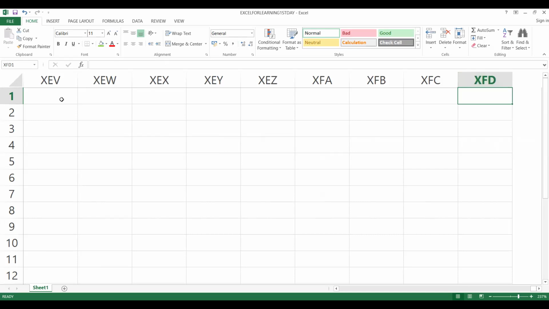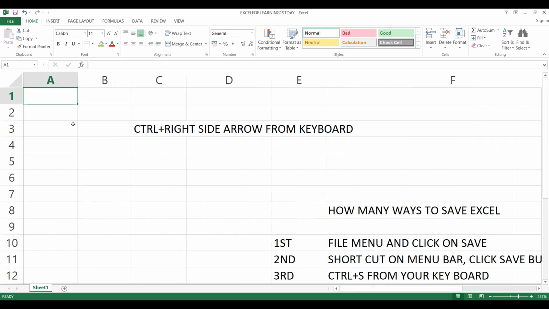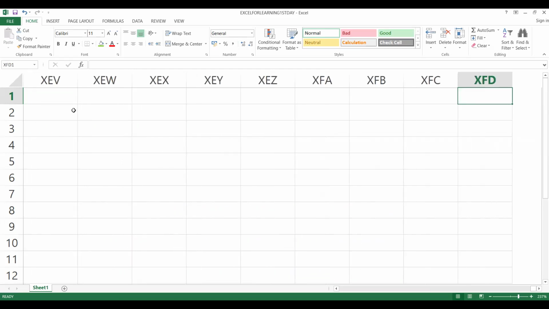In a similar way, if I want to come back again, I can type A1, and it will come to the starting. As I said, if I use Control and the arrow from your keyboard, it will come to the end.